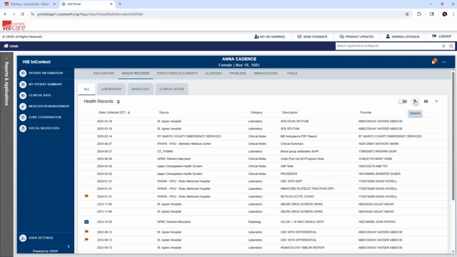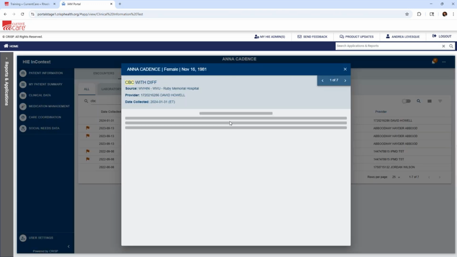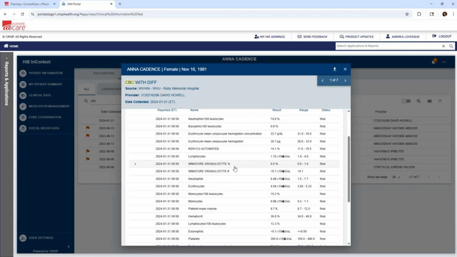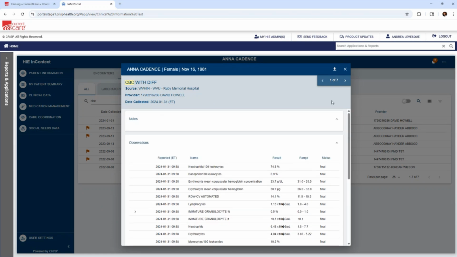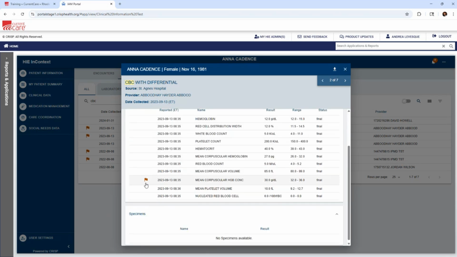So you can also search. So maybe we want to do something like a CBC. I'm looking for a history of CBCs. I can click on that now. You see I only have 7 or 8 values here, different reports. So now when I open that, I have 7 that I can click through. So I can quickly see over time what has happened with my patient's CBC values just by clicking this nice arrow at the top. You can see abnormal values. If you hover over those, it will tell you this specific one is below normal.